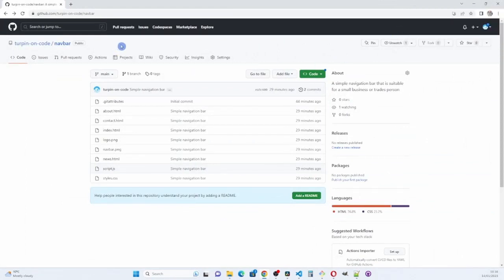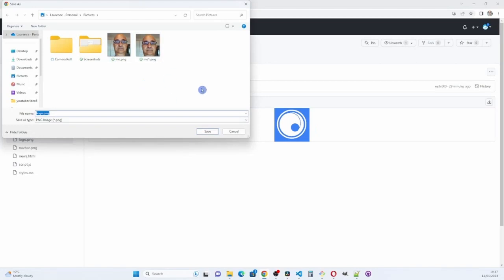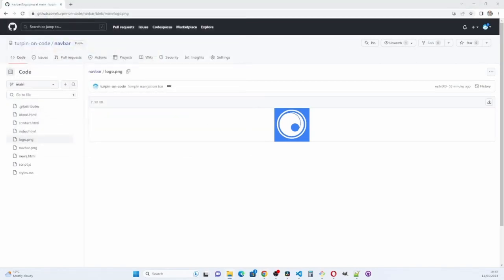Here we are on my GitHub site, and here's the logo. To get it, just click on it and then right click and save image as. Click on it and then save it to where you want to.